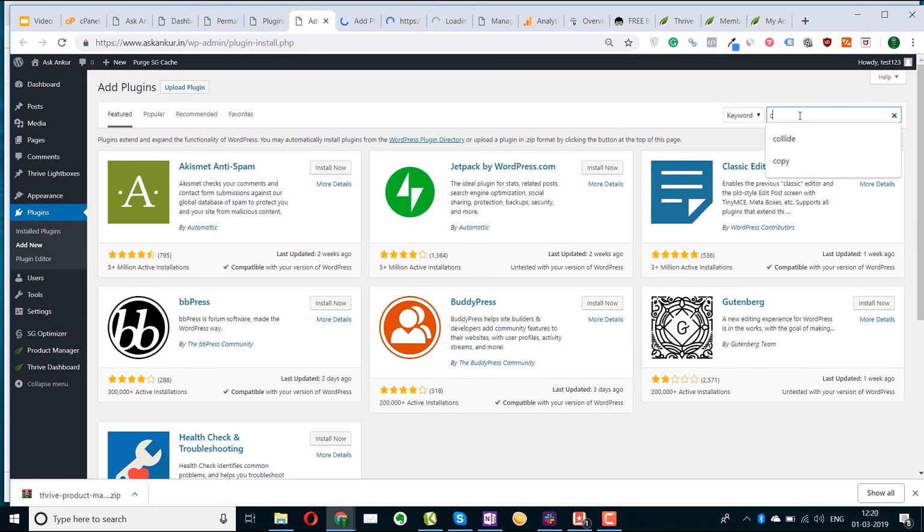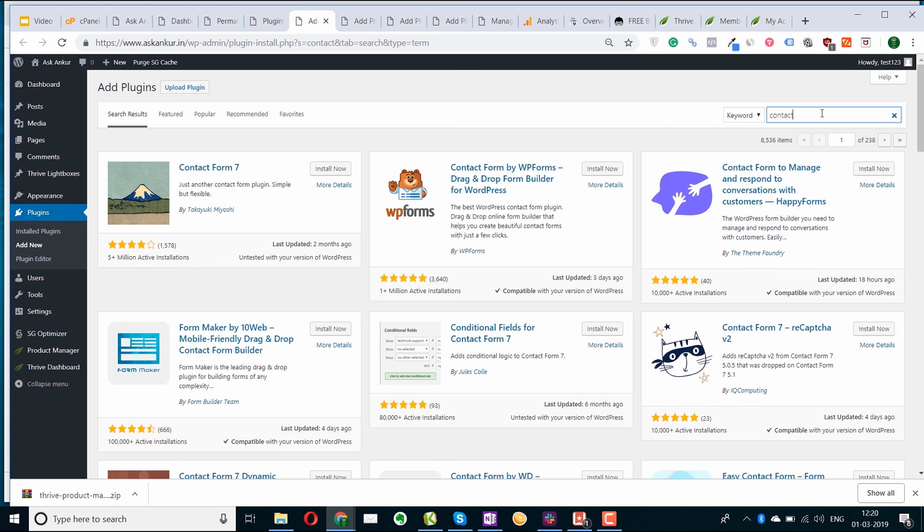First we'll add the Contact plugin. So install here the Contact Form 7. Install now. Click Activate.